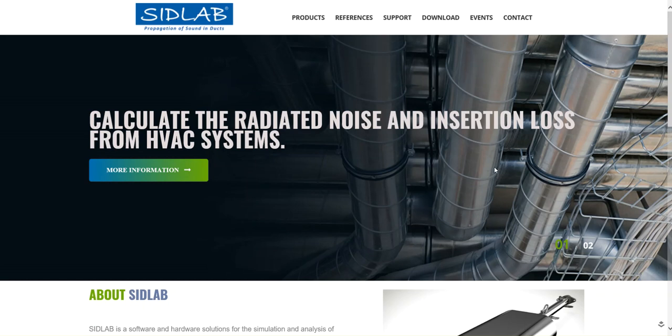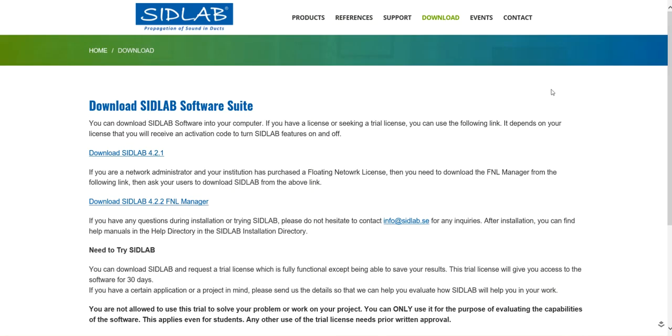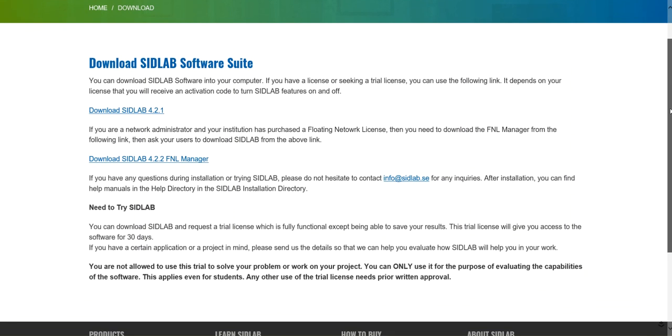This video is about how to download SIDLAB. When you first go to the SIDLAB website, which is SIDLAB.se, you will come up with this screen on which you see a number of tabs across the top. One of those tabs is Download, so you would click on that tab and it will take you to this screen which talks about how to download different versions.